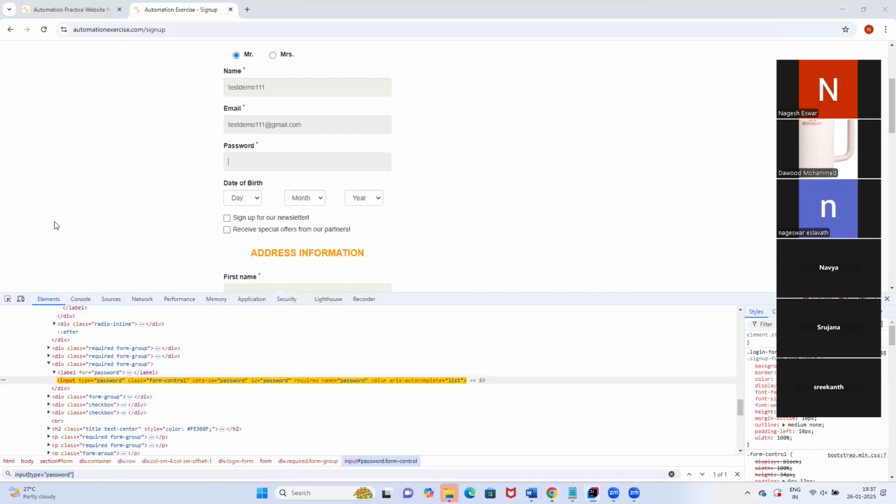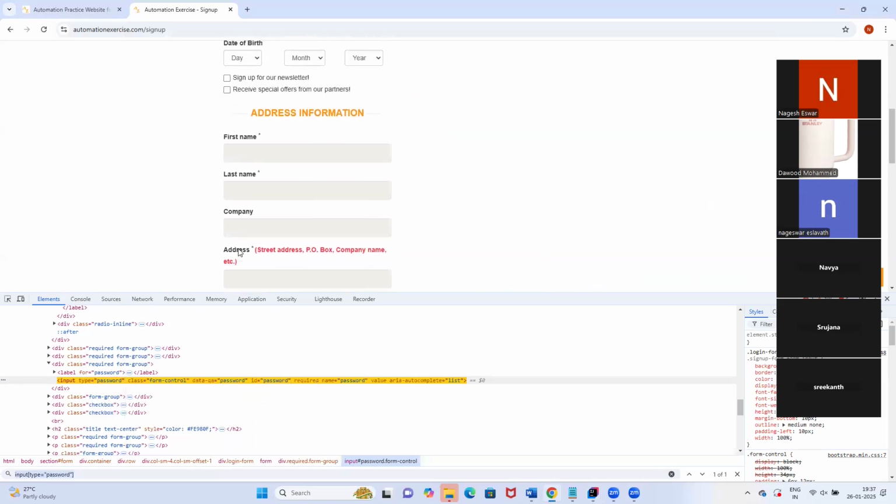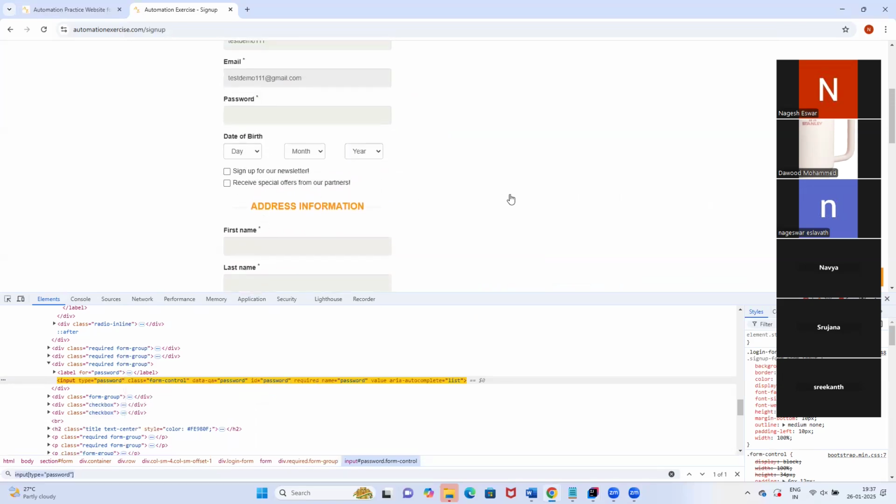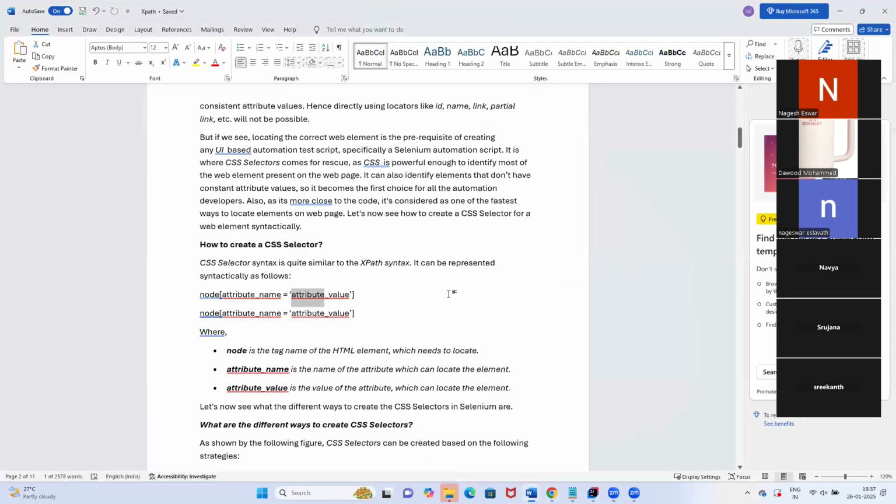Yes. Now we can see for this. Let me check whether we have any other functions with a CSS selector. Yeah, so we have done this one. So where is the node? Node is an HTML tag, the HTML node, and where it needs to be located.